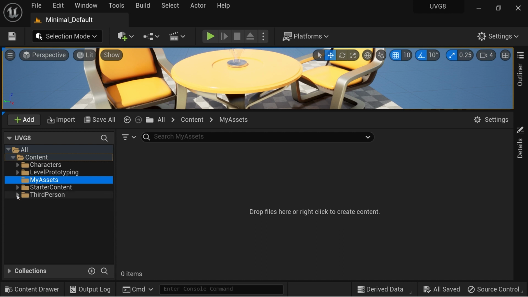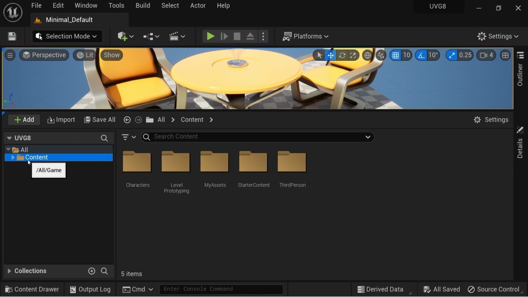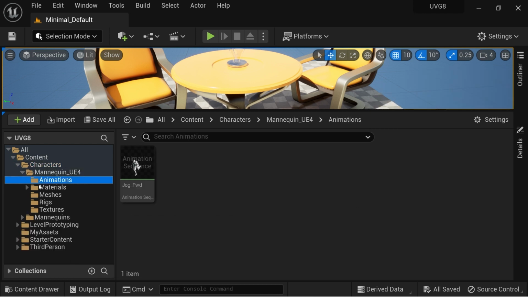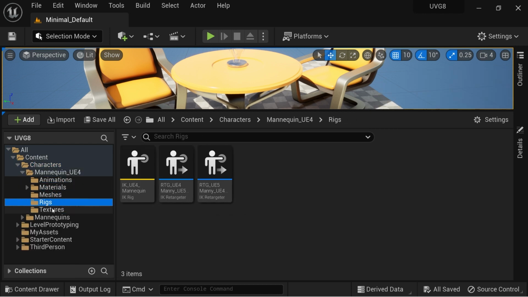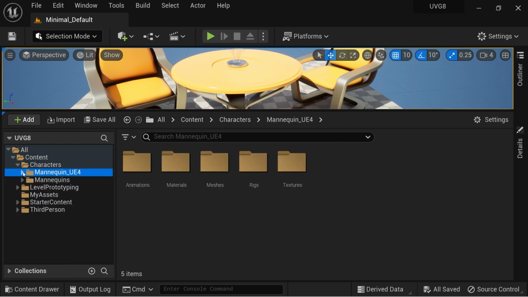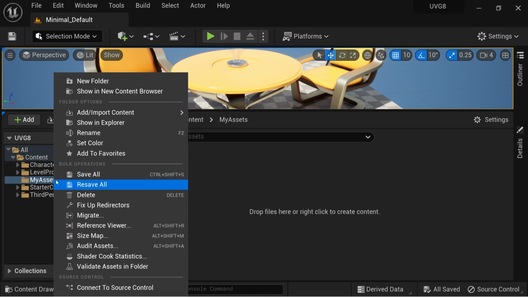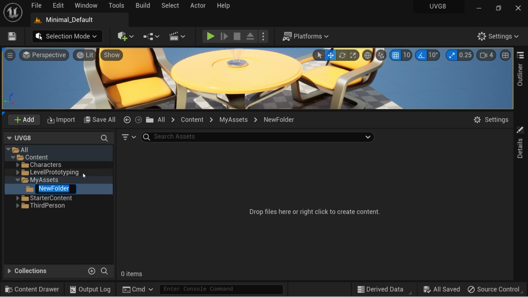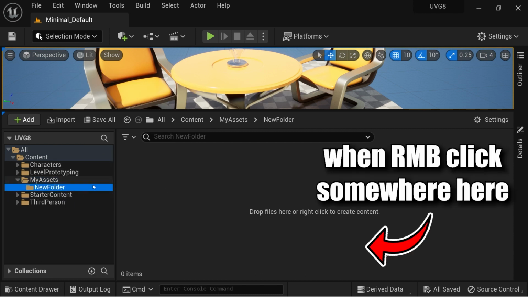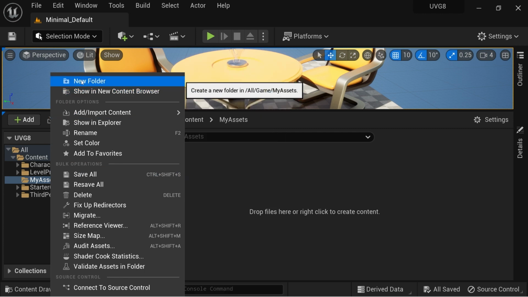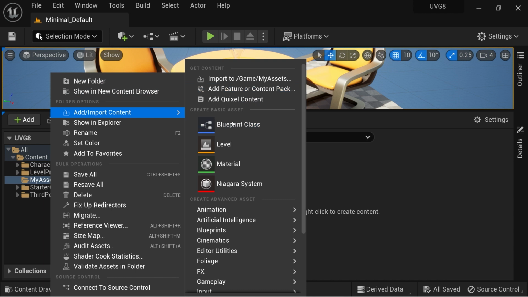This tree view that you're going to see is basically all the folders and directories of content contained in your project. And you can freely browse this by expanding the folders and clicking on each one and see what is inside, what kind of assets they contain. And remember that every new folder or asset is going to be created in the folder that you are currently in when you click in the content browser, or you can create new assets or folders directly in this tree view by right clicking on the folder and hitting new folder or add import content.